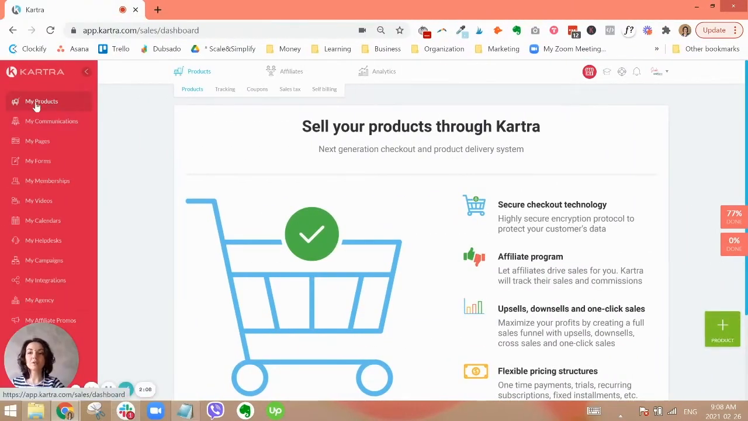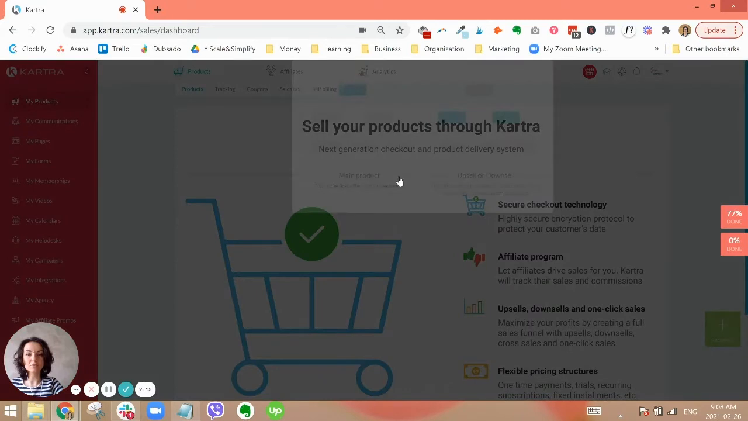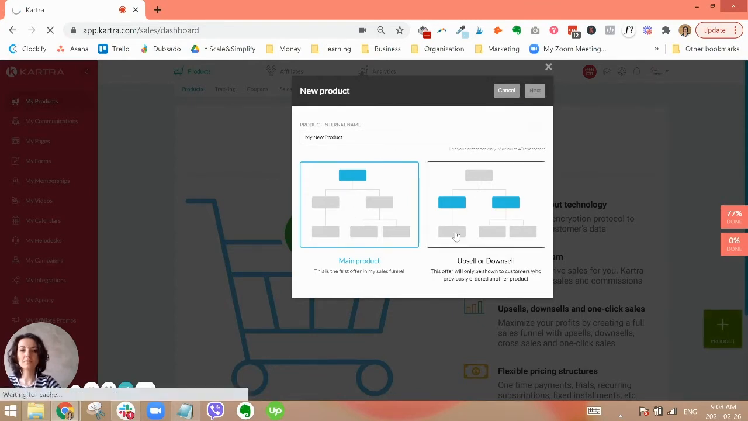Okay, so jumping in under My Products, this is the first page that you're going to land on, and we're just going to click this big green button. Okay, and we're going to give it a name and select that it is a main product. You can do upsells and downsells, but I'm not going to talk about that right now. So we're just going to go main product and next.